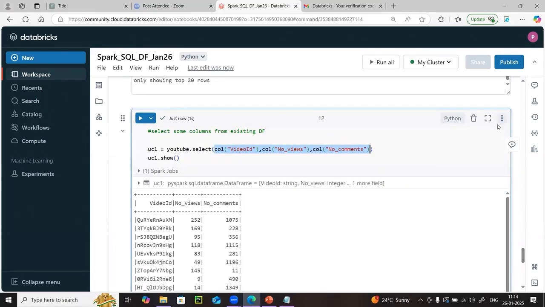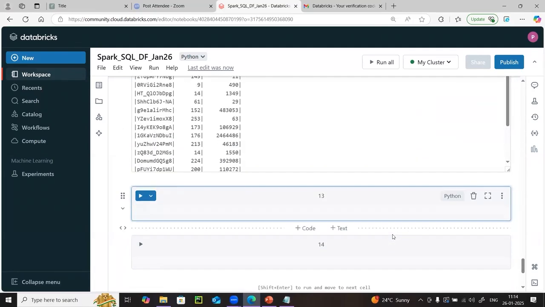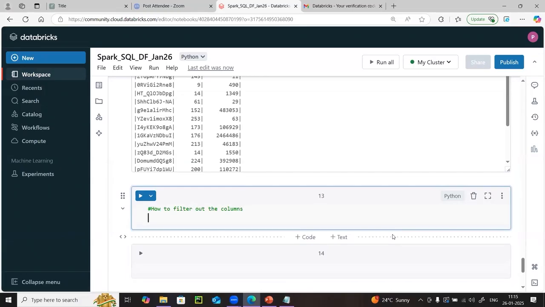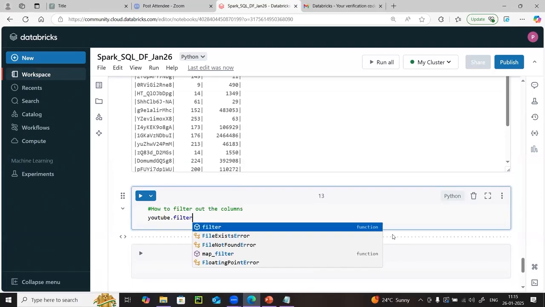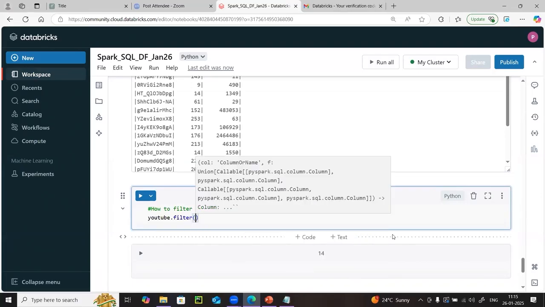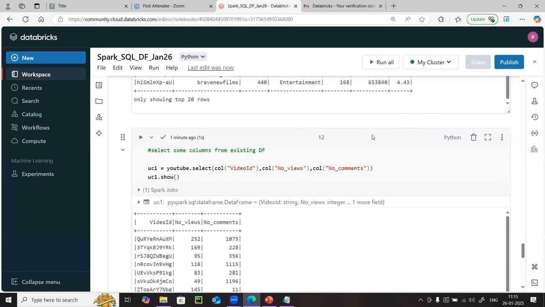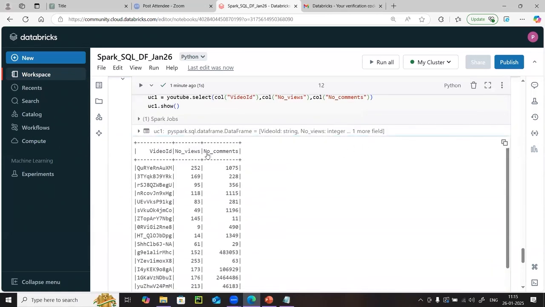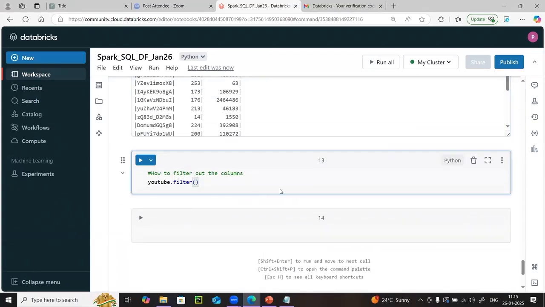But now the next one would be how to filter out the records. Again, the same simple filter API is going to come here. So I'm going to write my YouTube dot filter. But remember, I'm going to specify a column, so use the col keyword. What is the condition that I'll write? Probably I want to know all the records where the number of comments is greater than 1000. First I'll have one condition, then I'll show you one more.